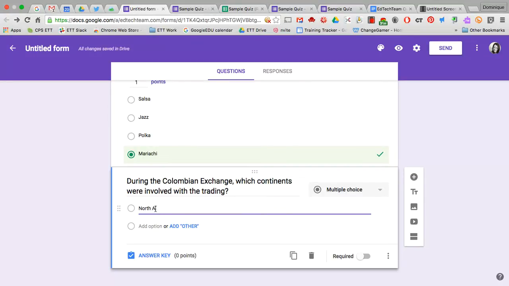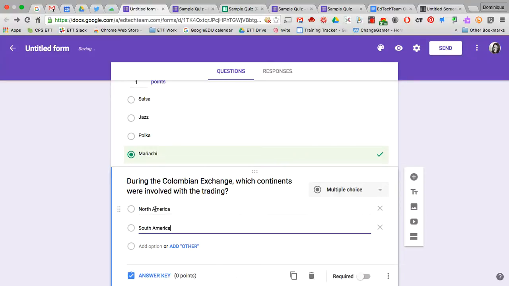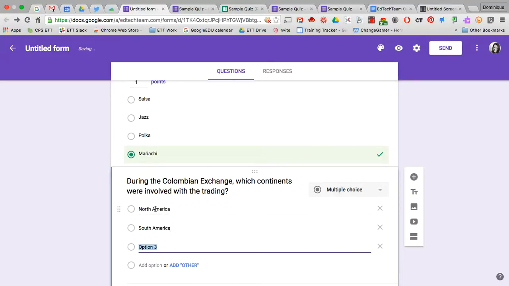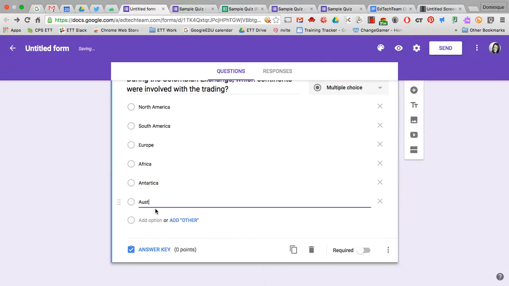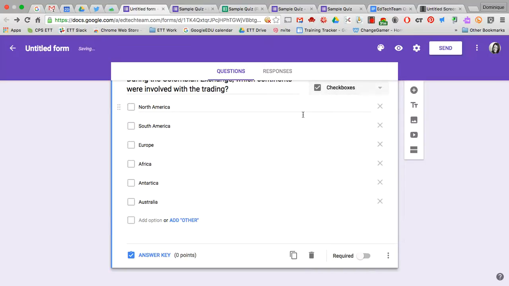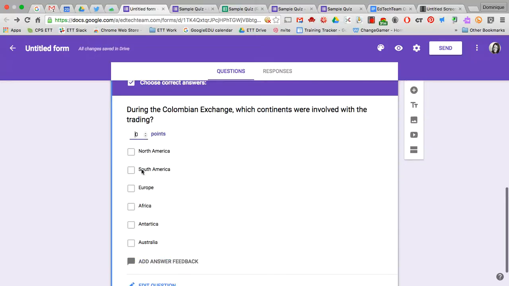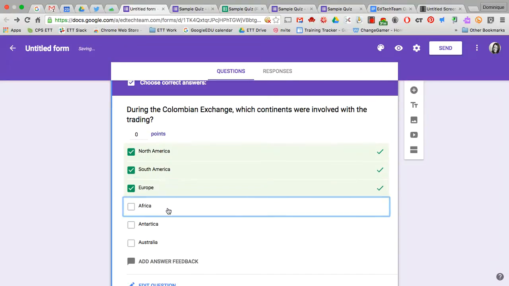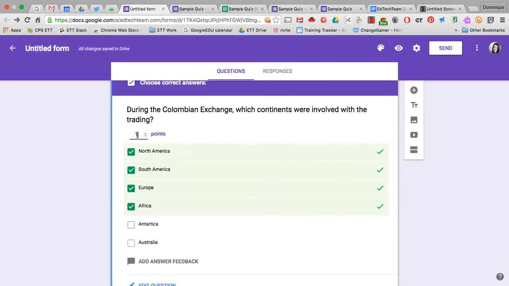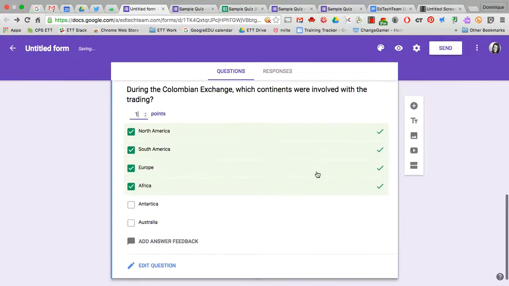North America, South America. I guess I could just say the Americas because it includes Central America as well. Let's have Europe, Africa, Antarctica, Australia. All right, and it automatically makes it a multiple choice question, but I'm going to go ahead and click on check boxes. Same thing, I click on the answer key down here, and I'm going to include my answers: North America, South America, Europe, and Africa. Okay, there you go. As easy as that. I just made a quiz.